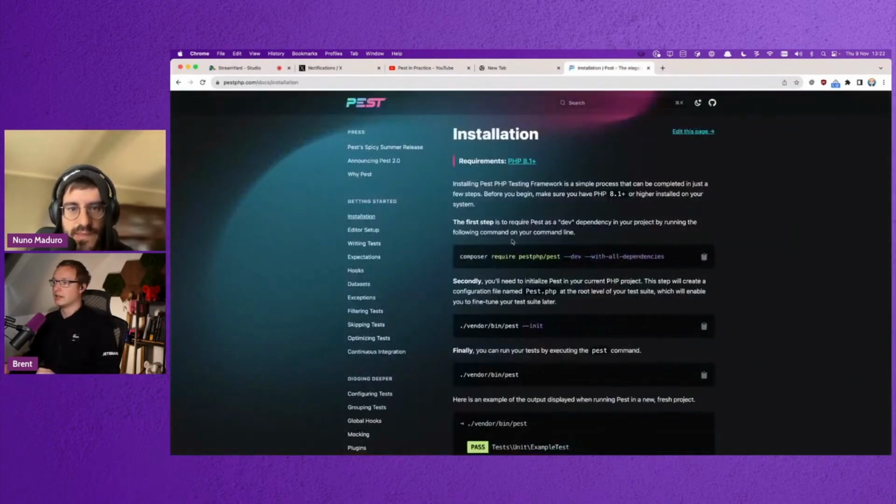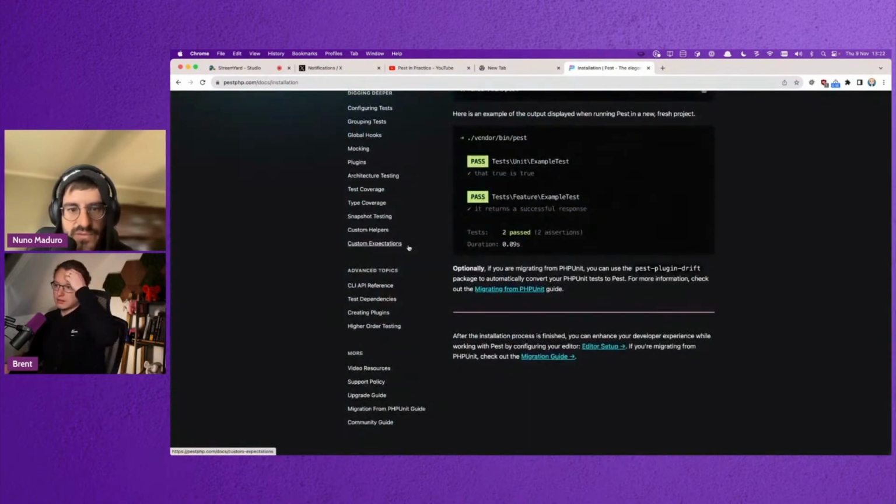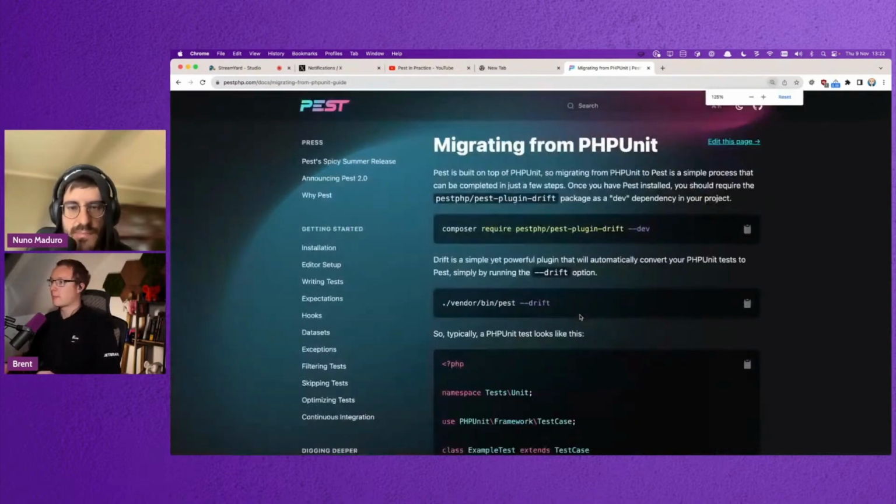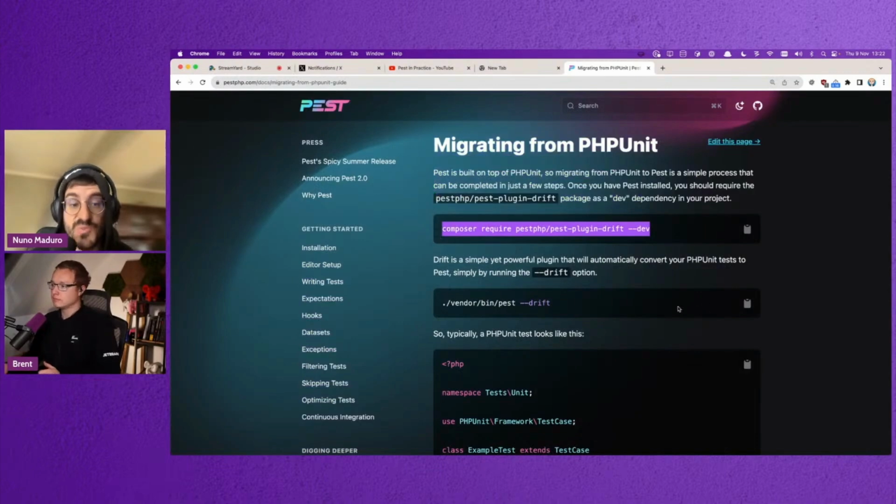Yeah, and then you scroll all the way down, and you have this migration from PHPUnit guide, which is almost the last section. There you go. Got it. So we have this plugin. It will basically migrate your entire PHPUnit test suite to Pest, and it should just work.